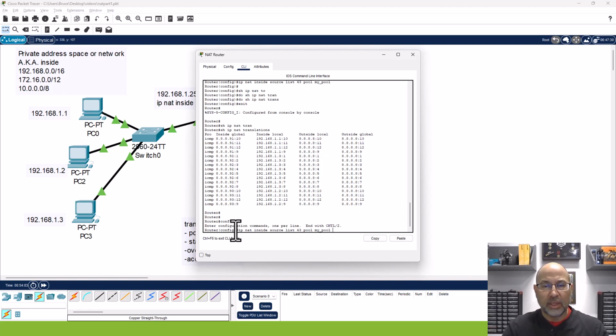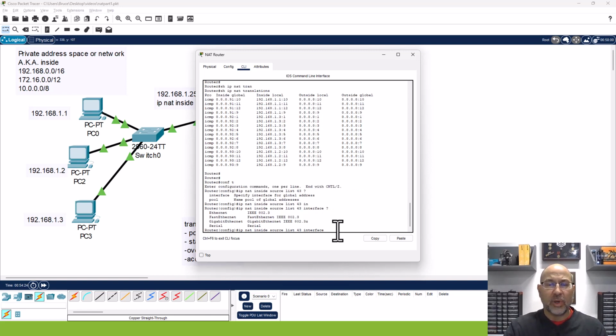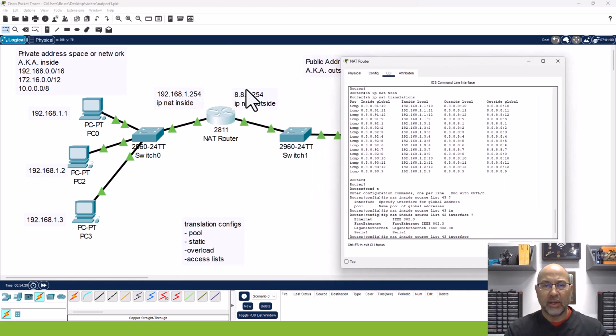Remember that we did this ip nat inside source list 43 pool my pool. Well, I don't have to do that. Instead of using the pool, I could just say, let's use the interface. Well, what interface are we translating on? We're translating on the outside interface, this one here.